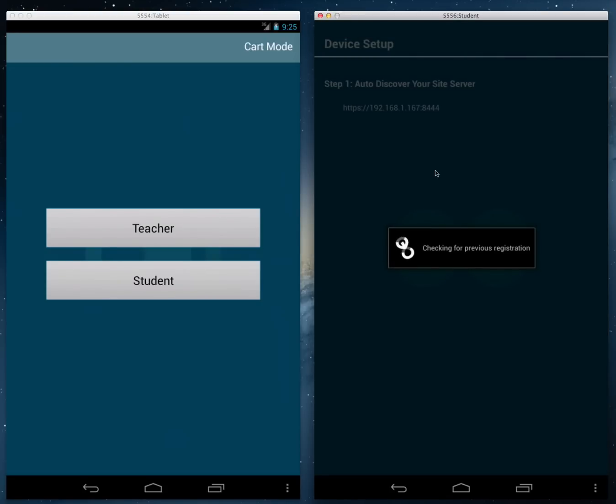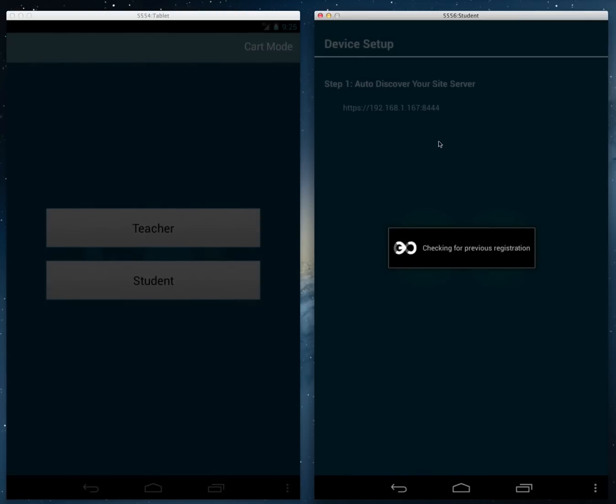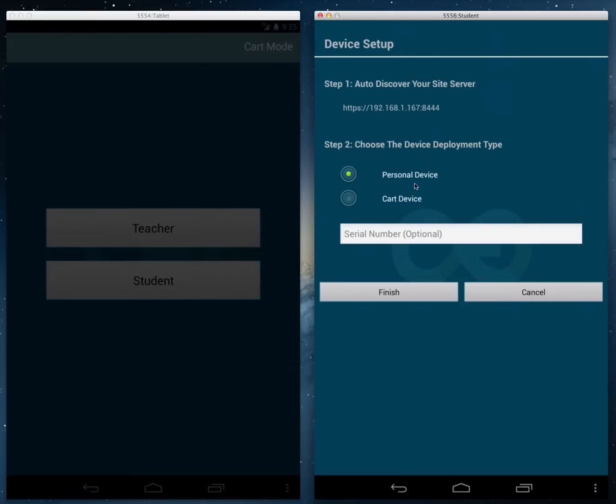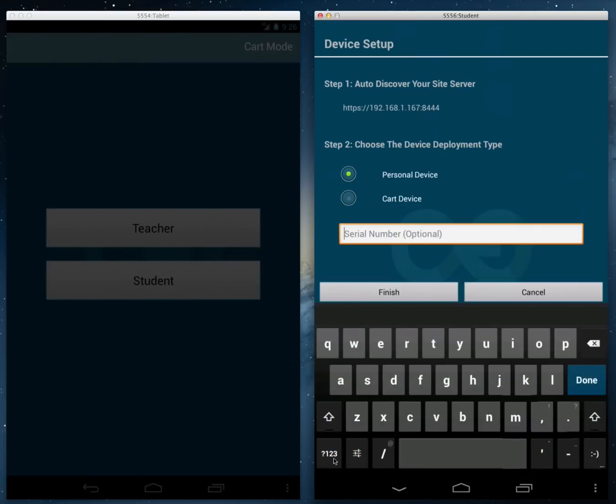Our site server is being auto-discovered. Once again, if your site server is not auto-discovered, please contact Cognitive Edge for support. And we will set this up as a personal device because this is our own tablet or our own phone where we'll want access to all the apps and features of the device outside of class. For our serial number this time, we will use 123 and tap on Finish.